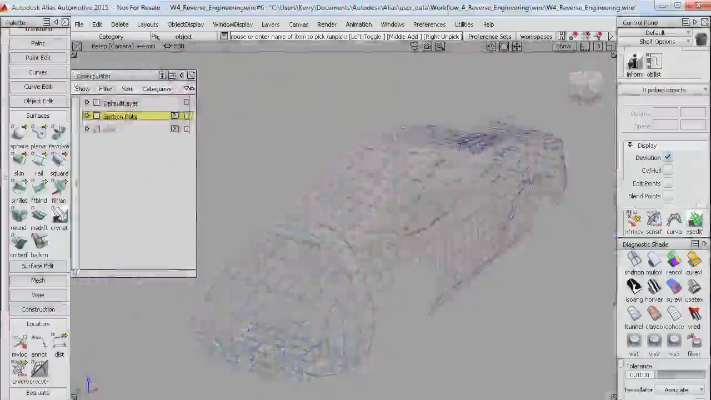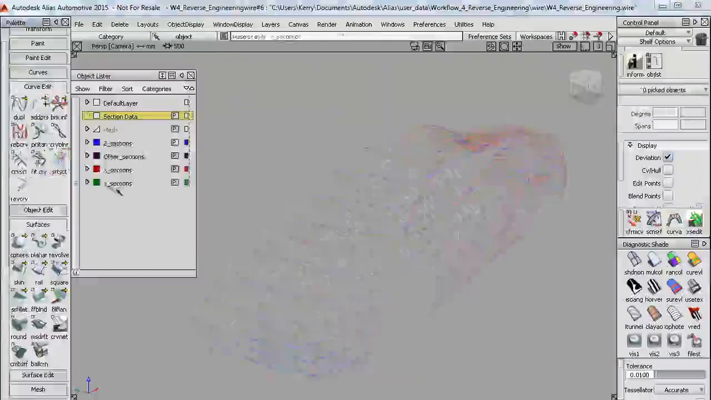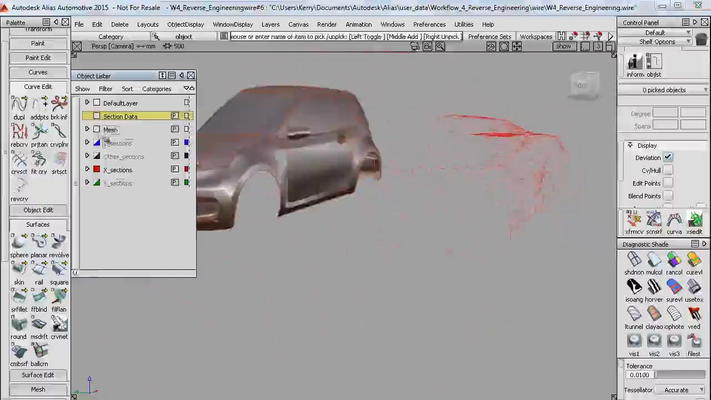And then finally we'll look at how we can organize imported section data using the Sort Scans tool, so that we can isolate the data that we want to work with. So this section will give you an overview of the methods used in reverse engineering to create high-quality NURB surfaces from scan data.